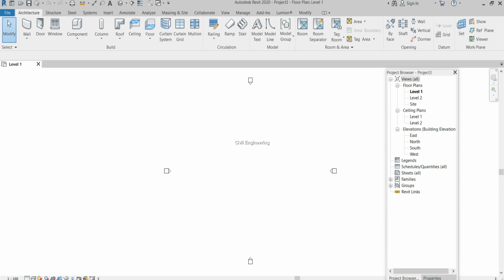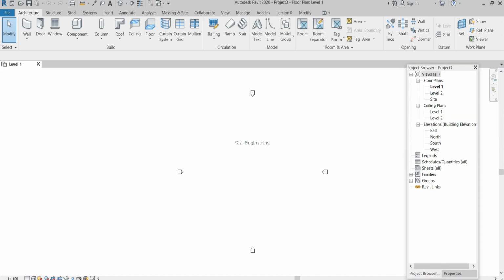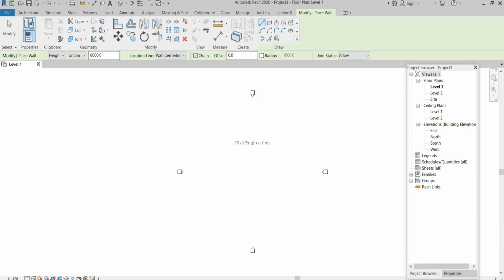As we now have a rough idea about the tools in the user interface, I am going to start a new project. This is the newly opened project with the architecture template. Okay, now I am going to create a new wall here.